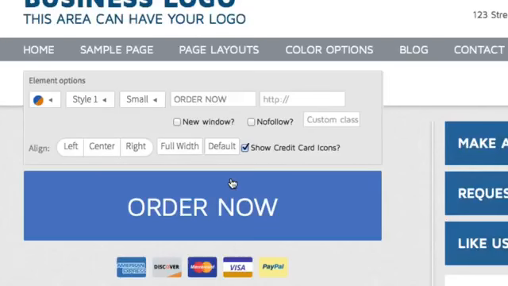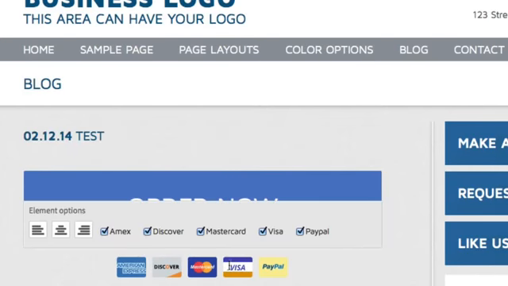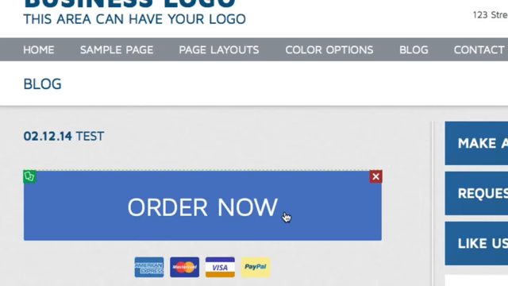If I wanted to add credit card icons, I can click on that. And you can see that was created very fast. You can also click on these payment icons and choose what you want there as well. So if I don't accept Discover, I can uncheck and there it is. So you can see how easy that was.